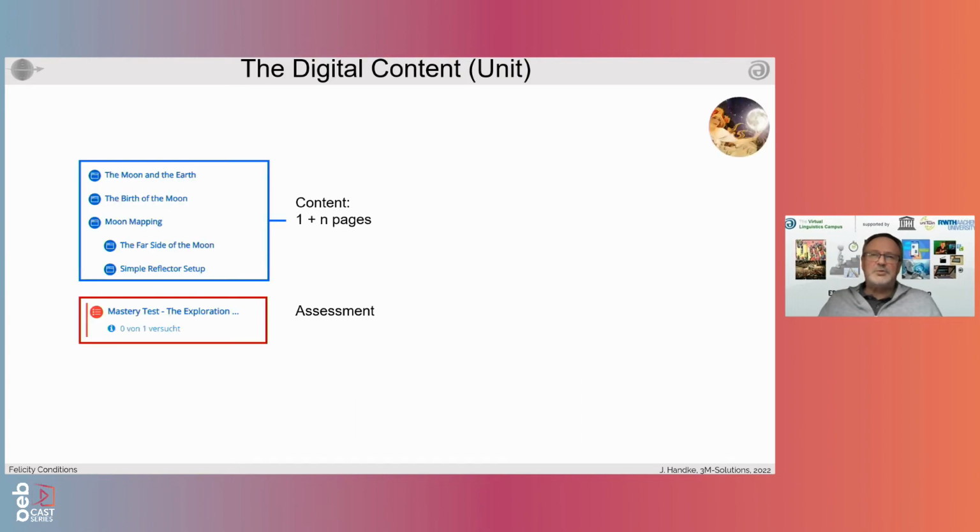Let's now look at one unit, the digital content unit. This has been taken from this course, from the unit, the exploration of the moon. The unit consists of content. The content are individual websites, and they are structured in such a way that the students study the content on the screen. They don't print out anything. So everything should be self-explanatory, should be interactive, and should be ready for learning on the screen.